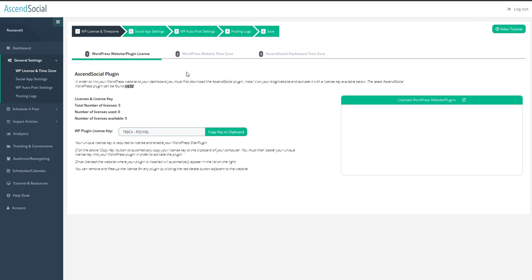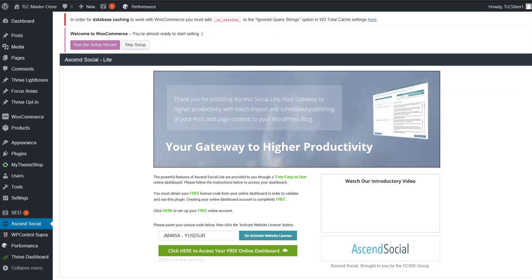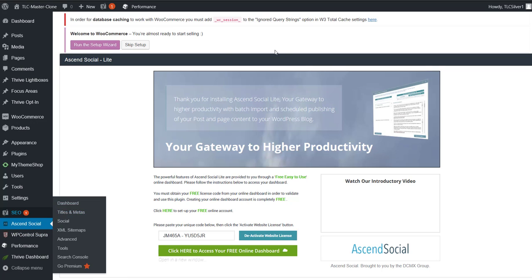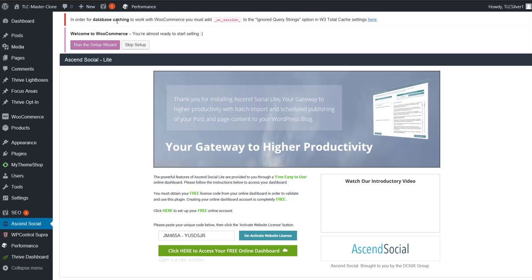So let's go over to the WordPress site, and after the plugin is installed, if you look on your left toolbar, you will see AscendSocial. When you click on that, you'll get this particular page here. Disregard this up here. This is where you're going to actually enter your code that you would get from AscendSocial.